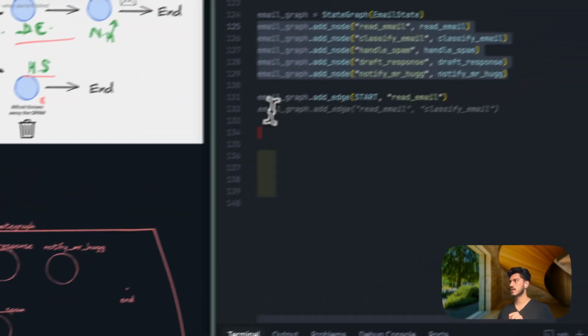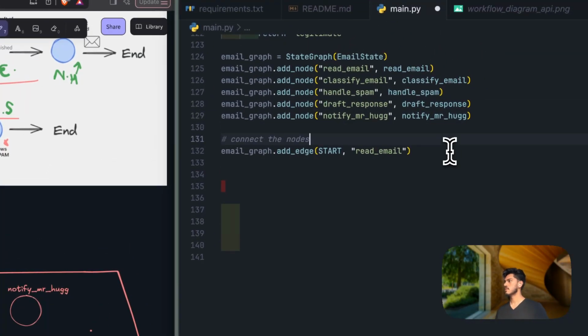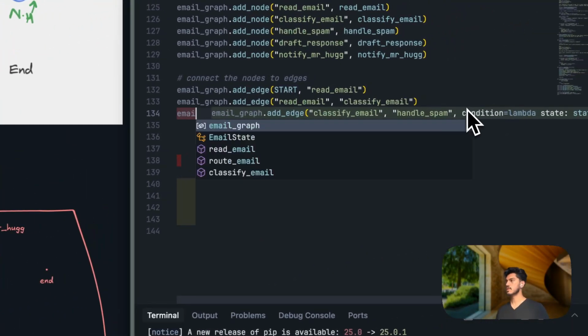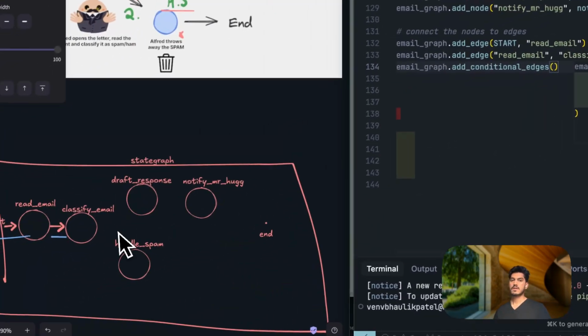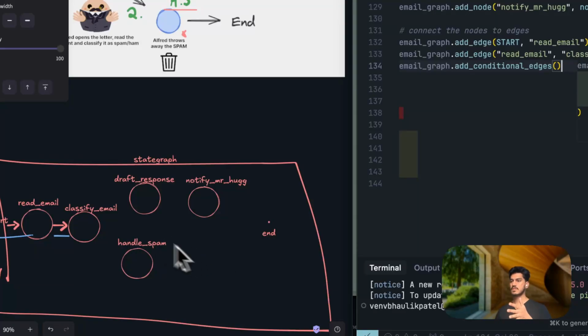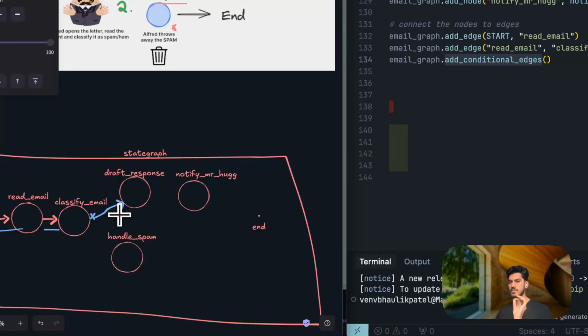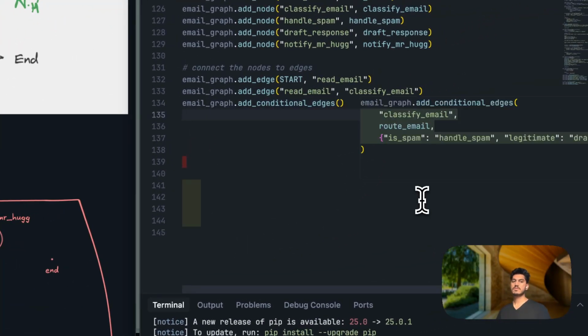Then we need to connect them with edges, and this is where we connect conditional edges. So what does this mean, right? From here on, we have two paths. We can't take both. The agent can decide to take one path, and that's where the conditional edges come up. So one path that it could take is the draft response path, and the other one is that it can handle spam, right? And how do we determine this?